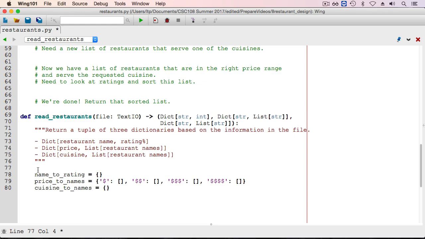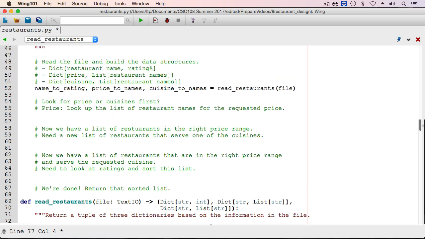So we came up with a read_restaurant function. What else is there? Well, next is to look for the list of restaurant names for the requested price. It turns out that this one is pretty straightforward.